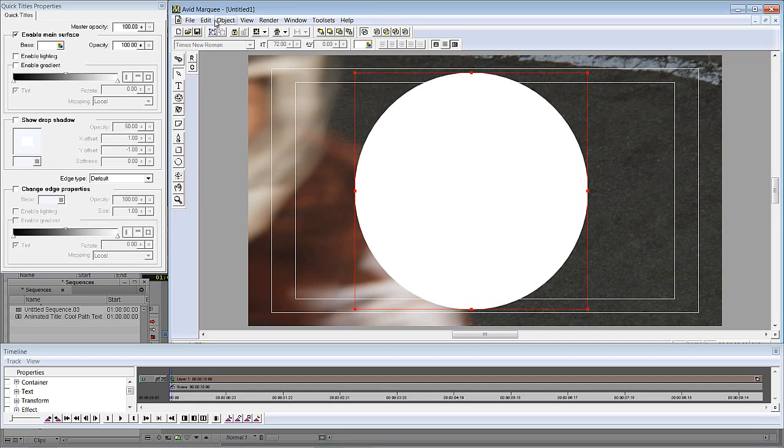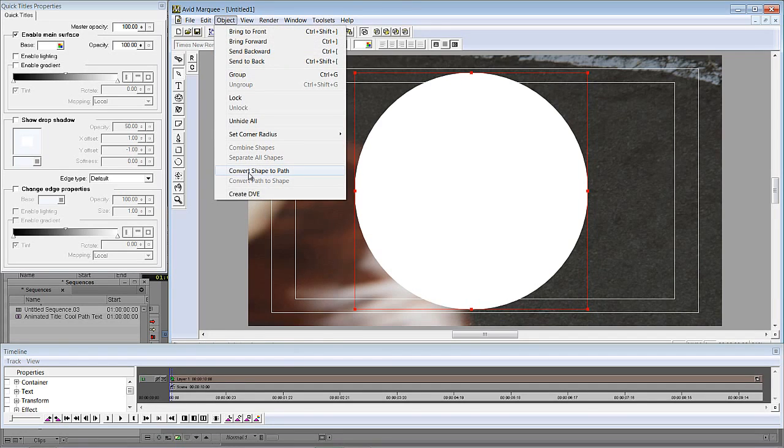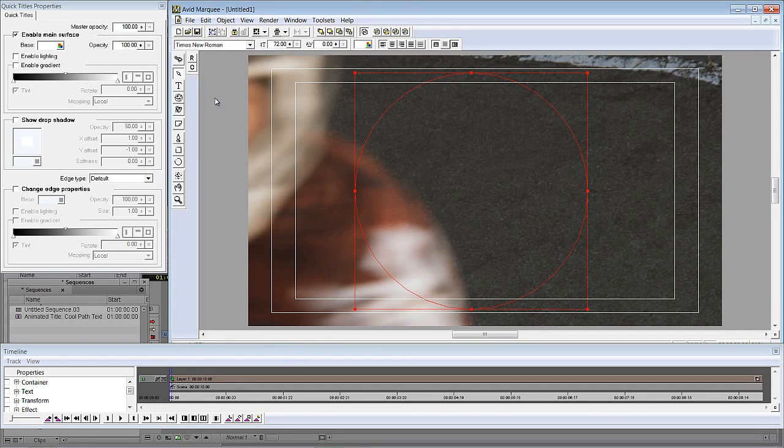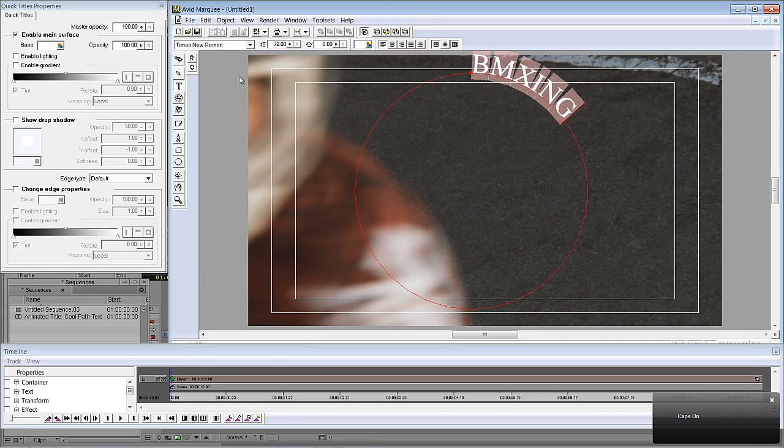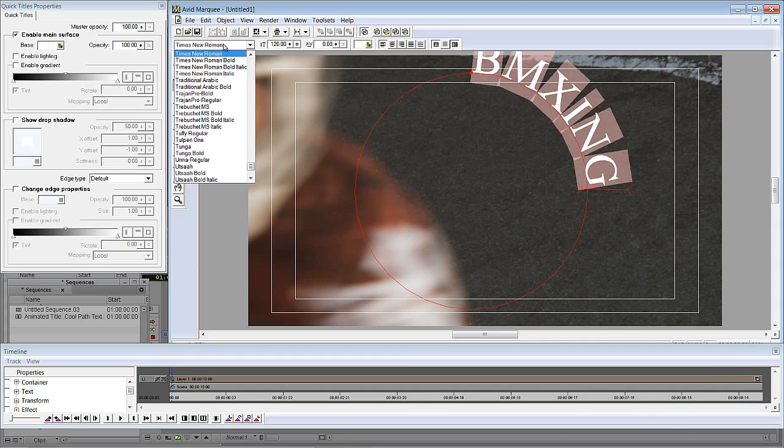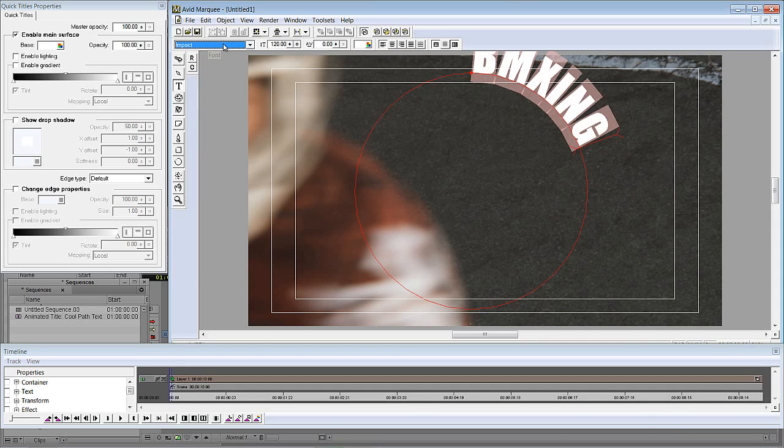Now what we're going to do is, again, navigate up to Object. We're going to come down to Convert Shape to Path. We're going to select our text, and of course we're going to call this BMXing. We'll select it all. Maybe we'll make it a bit bigger. Maybe about 120. That's pretty cool. Of course, again, as always, Impact. I think that might be a little bit too big. Why don't we make it about 95? That's better. Okay, well, what we're going to do now is put 5 spaces in between BMXing.